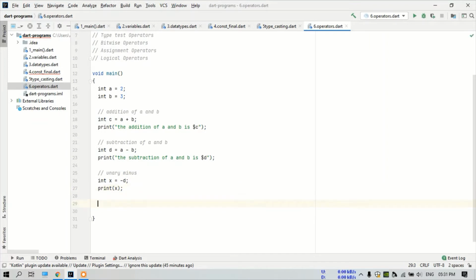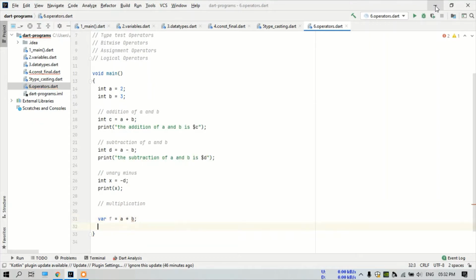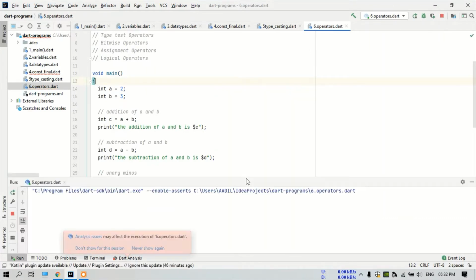We have another operator, that is multiplication. For that, I will use the same a and b. This multiplication will multiply two operands, where I say f is equal to a times b. Let's try to print this. Print variable f. The result will be 6, 2 times 3 is 6.